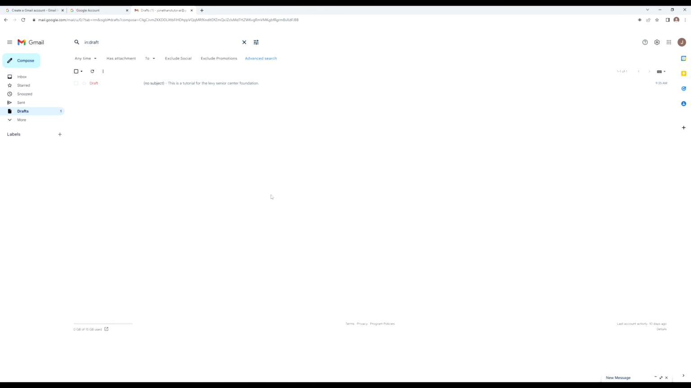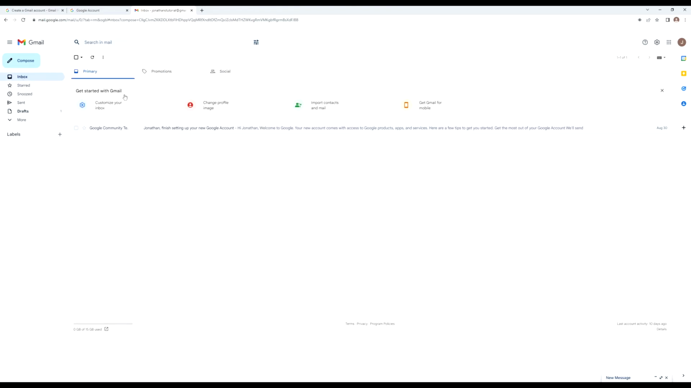Something else we can do is search for specific emails. We can click on the Inbox tab at the top left, and at the bar at the very top where it says Search in Mail, we can type in any email we'd like to find. This is very helpful when you have a lot of emails to sort through and you only want one in specific.